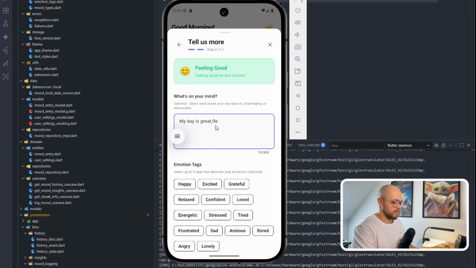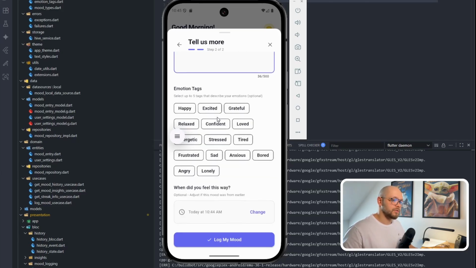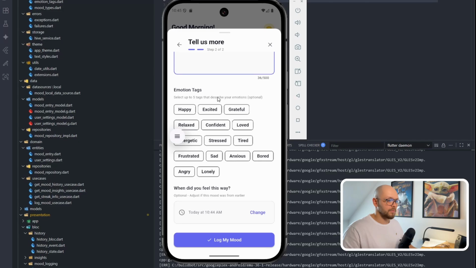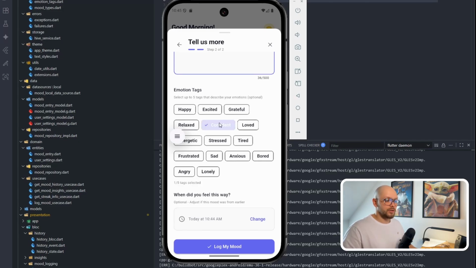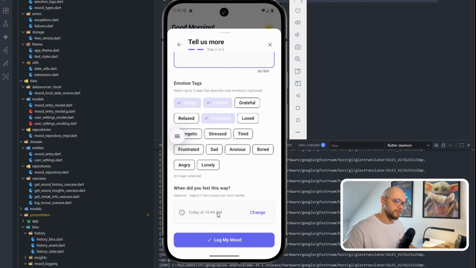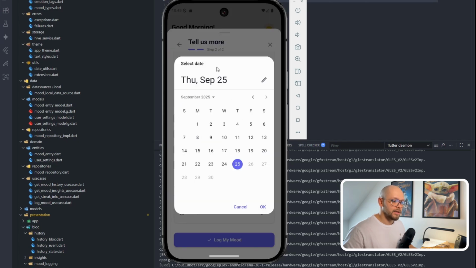Feeling great today. So this is a 5 mood system, not just happy or sad, but with a proper scale. We have 15 emotion tags. We can select up to 5 which describe our emotions today. So let's say I'm confident, I'm happy, and I'm excited. And I can choose when I want to log this mood. By default it's today, so the time right now, but I can change it with a simple calendar and time view. I want to keep it like it is and log my mood.